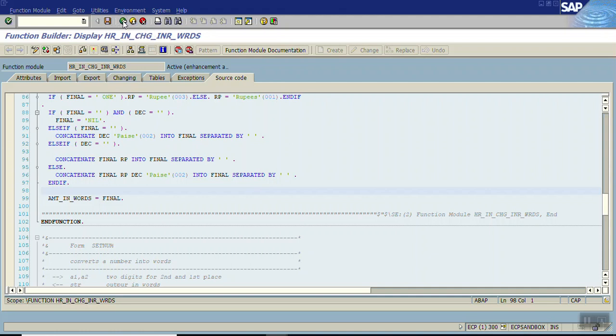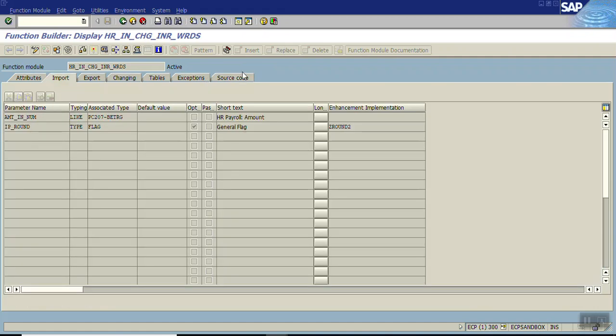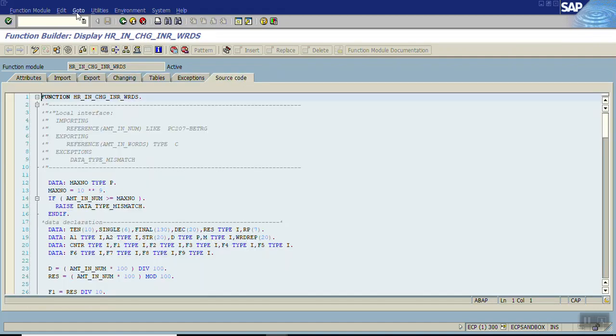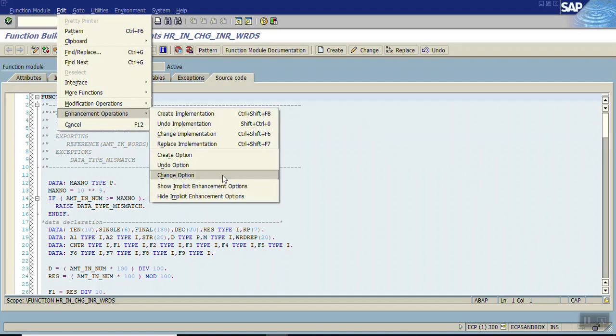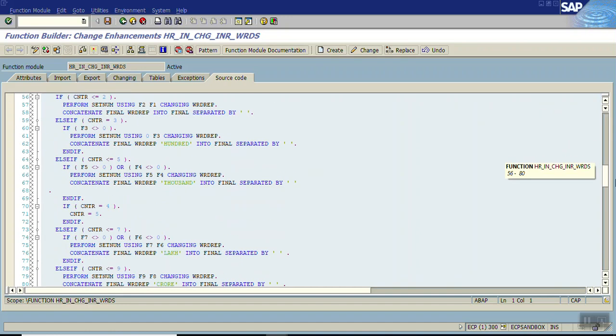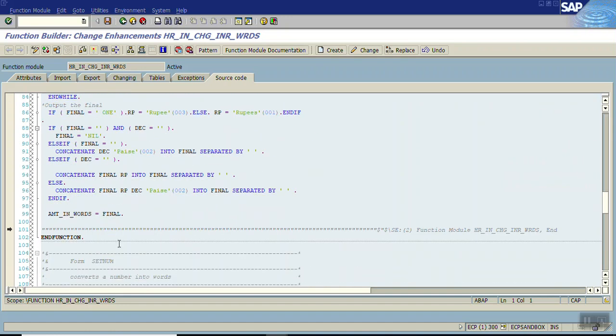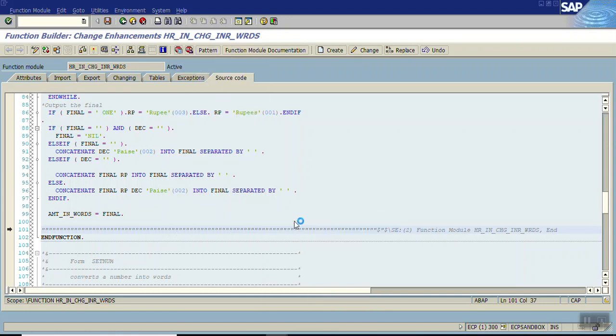Let me log in again. Source code, enhance, go to edit, enhancement options, show implicit enhancement. Now I can see the black arrow at the beginning and at the end of the function model. This means that we can create our implicit enhancement point here. So right click here, create implementation.